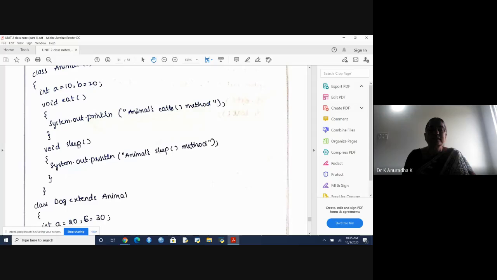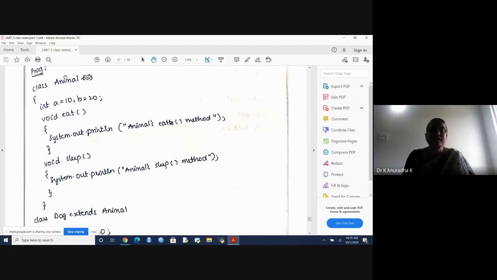Next I have taken one more method, that is sleep. Inside that I have written "animals sleep method". So how do we describe the animal class, that is the superclass? This class consists of two parts, the state part and the behavior part. In the state part we have two instance variables, and in the behavior part we have two methods, eat and sleep. The names of the instance variables are A and B. So we always describe animal with the state part and the behavior part.